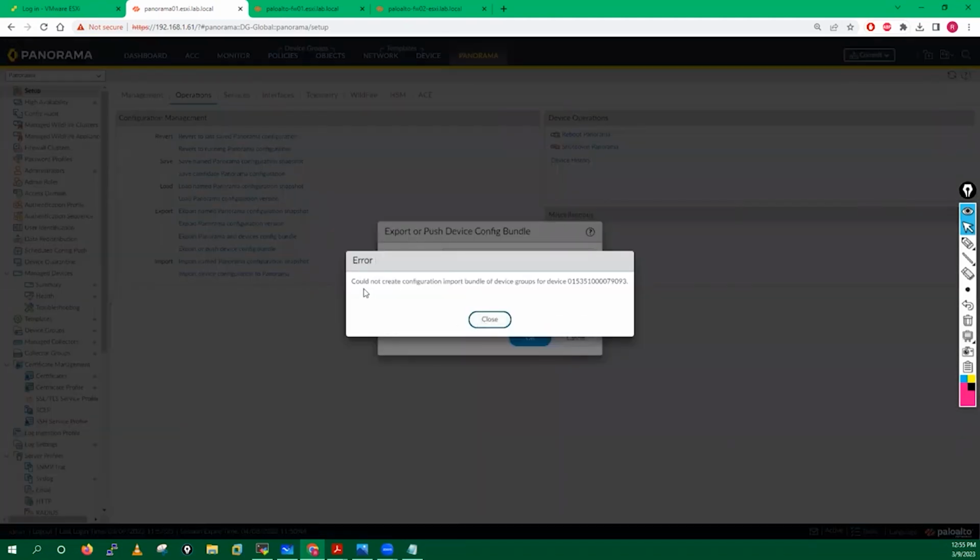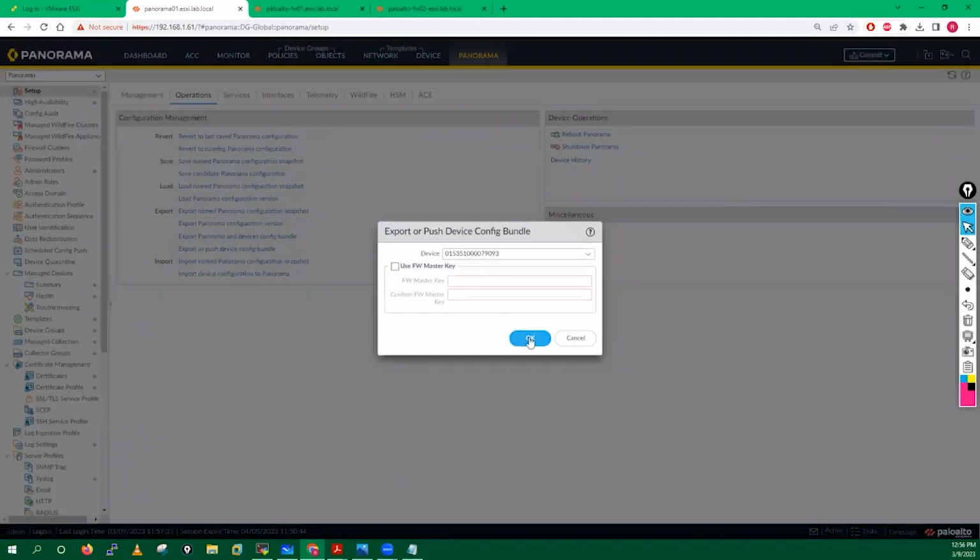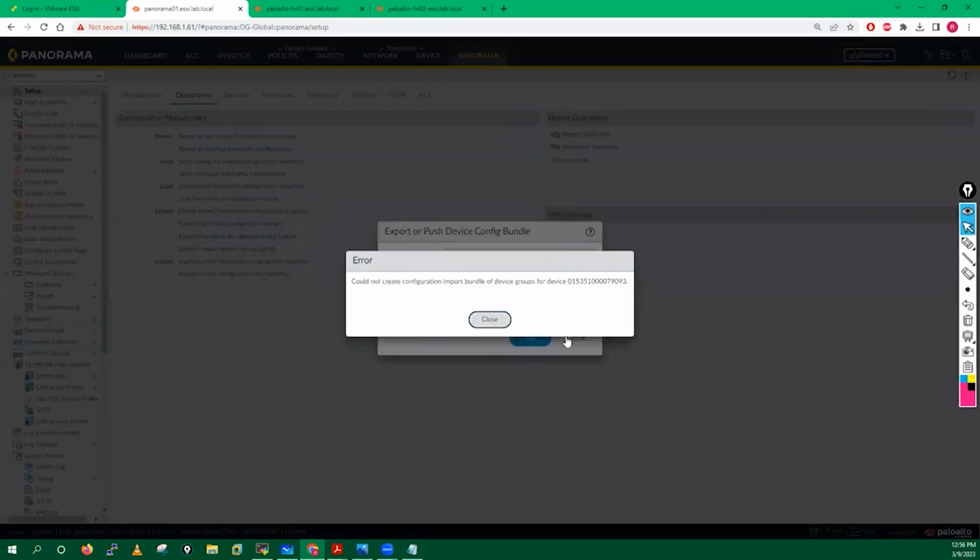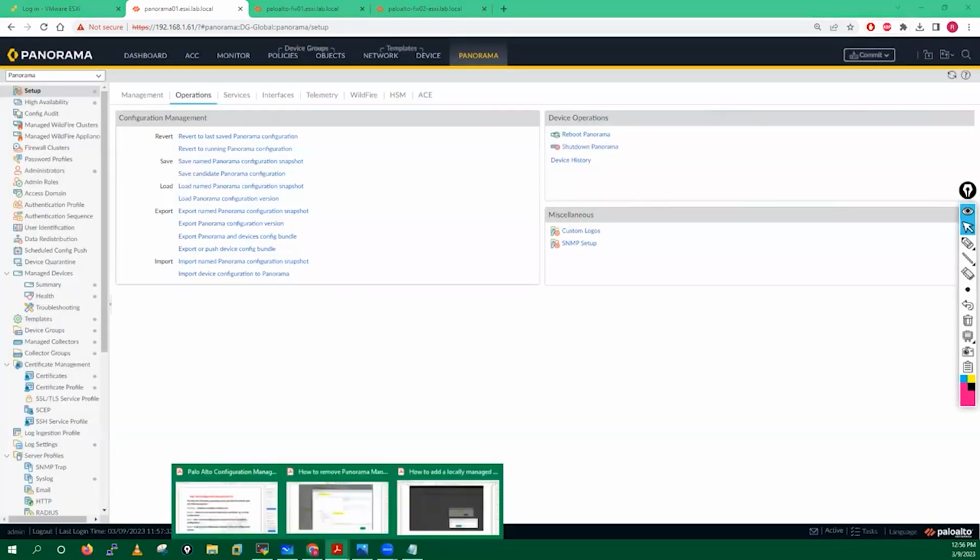Could not create a configuration import bundle of device group for this device. Okay, looks like there is some error. Let me just see.